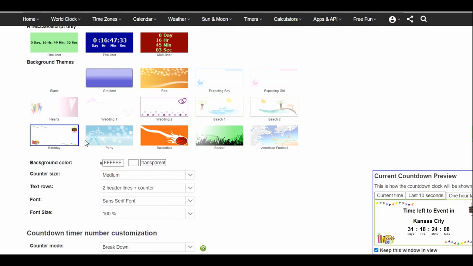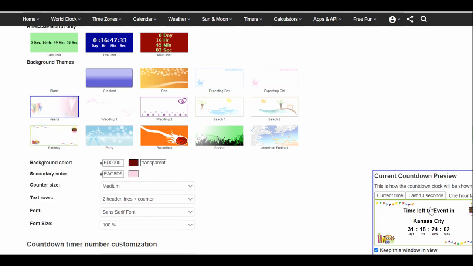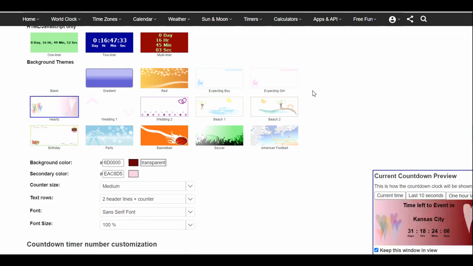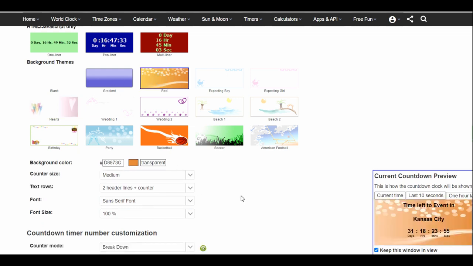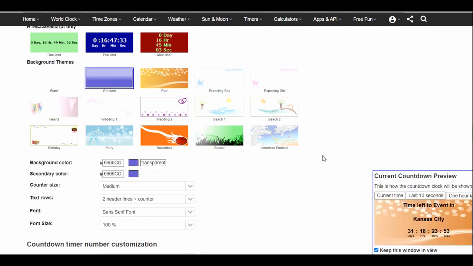If there's some type of event that is a birthday or an anniversary or something, you could do that. Valentine's Day. Several different ones. This one's kind of a cool one too. So pick the background you want. These are the only options you have for backgrounds.